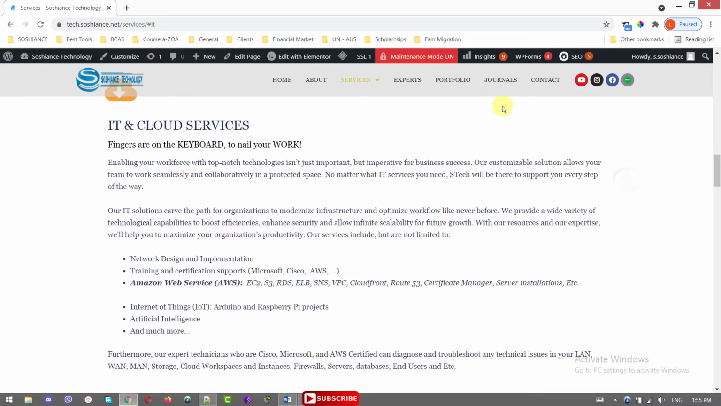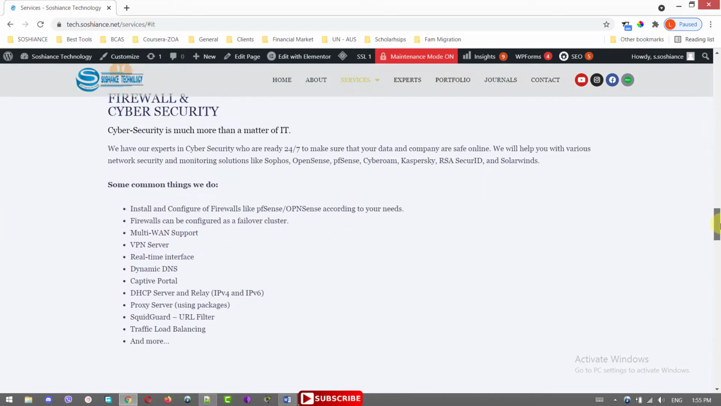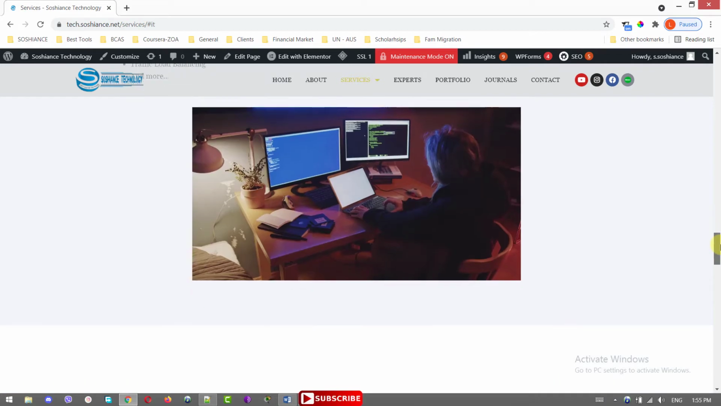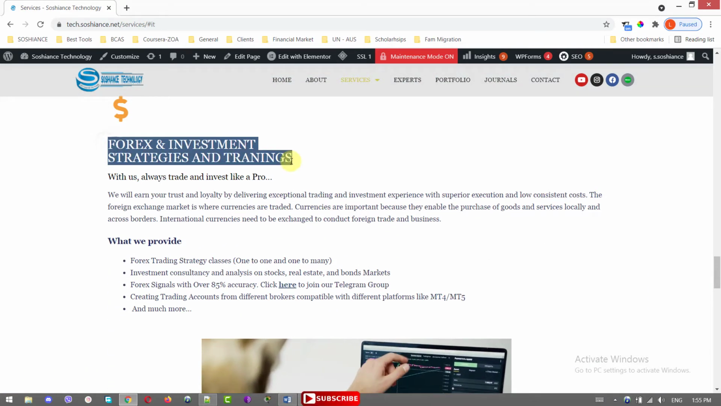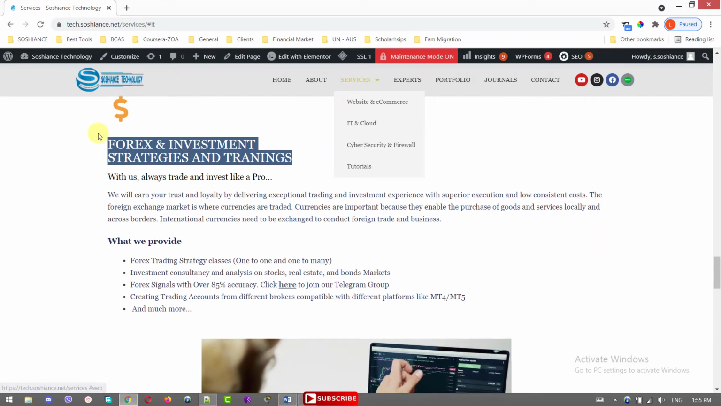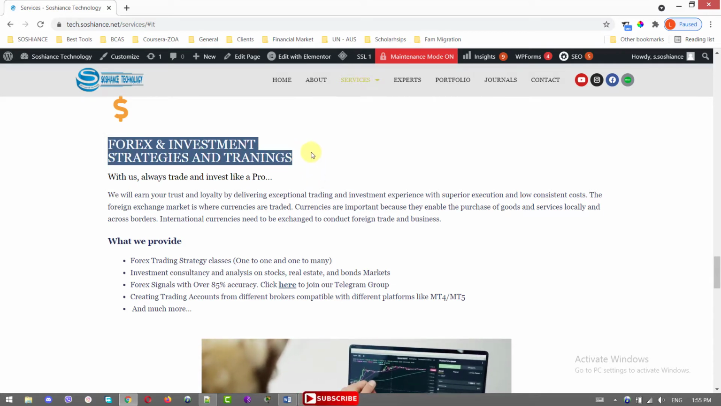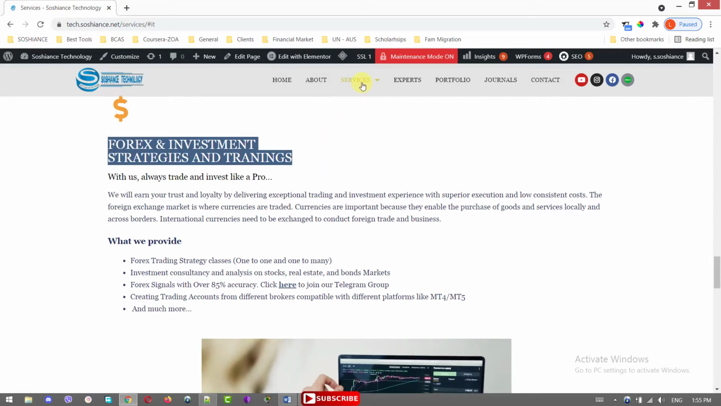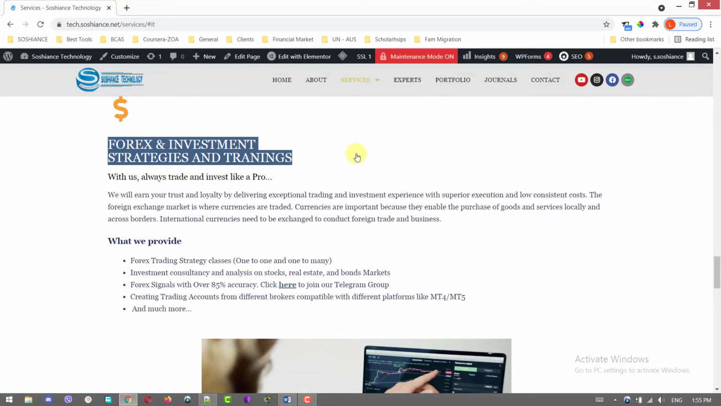Okay, so we have already added 3 main services here, and there is another service that I didn't add yet, so we are going to add it together for the purpose of this tutorial. For example, this one, there is a section called Forex and investment. Now we need to add this one to the menu. First we need to create an anchor link, then we need to add that one as a custom link to our primary menu right here below cybersecurity and firewall.